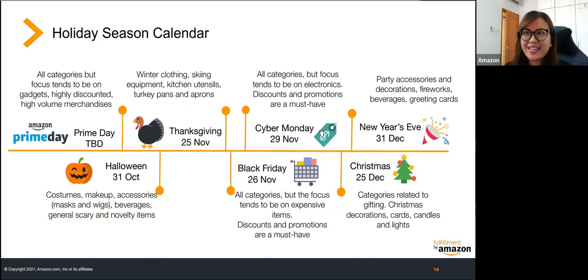Here is a really key calendar that all of you as sellers need to focus on. These are the most important holidays in the US, and as you can see, it's pretty packed towards the Q4 part of the year. This is because we have Halloween, Thanksgiving, Black Friday, Cyber Monday, Christmas, Boxing Day, and New Year's Eve.